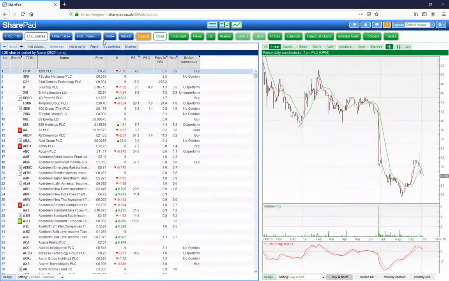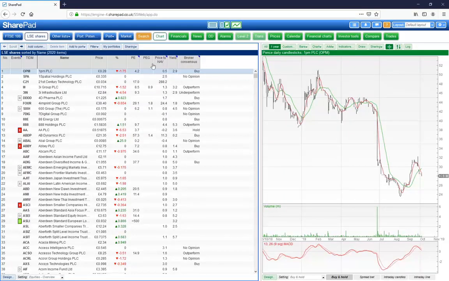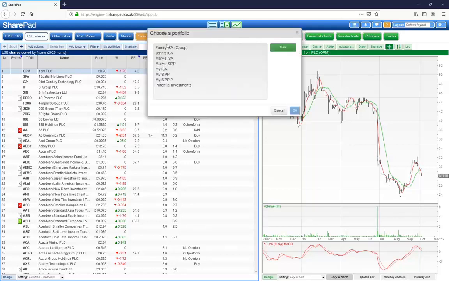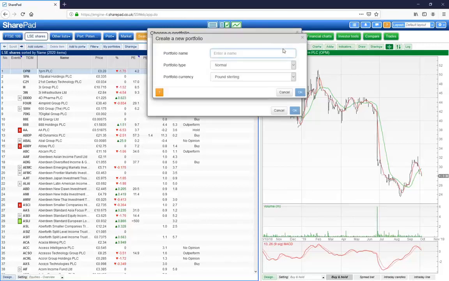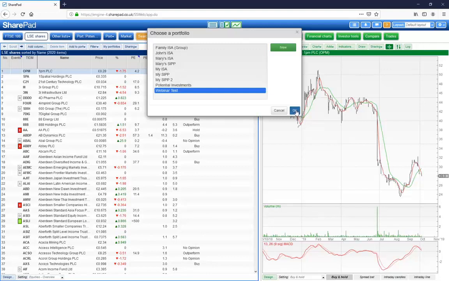So let's very quickly look at portfolios again. Just as before, there is an entirely separate webinar dedicated to portfolios and portfolio management, so look at that. But let's go very quickly over what you can do with portfolios. Go to Port, select Portfolio, and press the New button to create a new portfolio. I'll call this webinar test, and I'll click OK and OK.